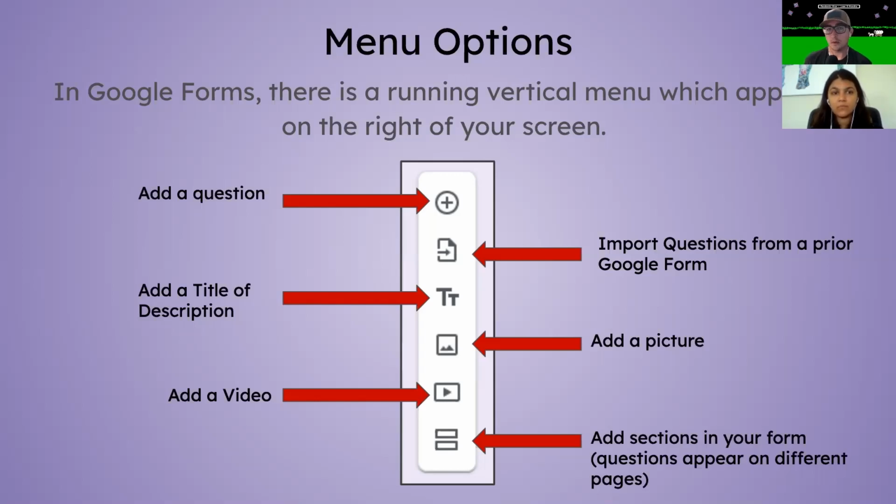You can add a title or a description to your form within the form. You can add a picture. The next one is adding a video. And the last one is adding sections. You can break up your form into different sections, and then questions appear on different pages. So maybe you are creating a quiz that is, let's say, 15 questions long, and you don't want a running scrolling 15 questions all on one page and you want to break it up into sections, you can do that.